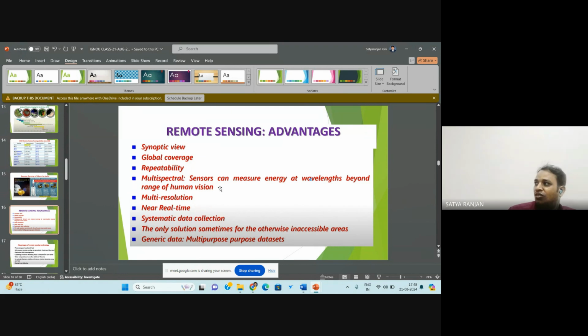So some areas are not accessible for general or field survey. In these areas we can use satellite images, for example for earthquake or cloud mapping. So satellite images, and real-time satellite images also, are very useful. They generate data, a multi-purpose data set. Sometimes we use one satellite image multiple times for different applications, or use it as a base map for different applications between different satellite data.